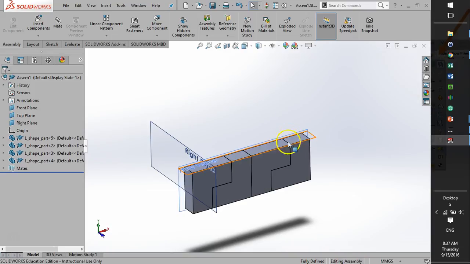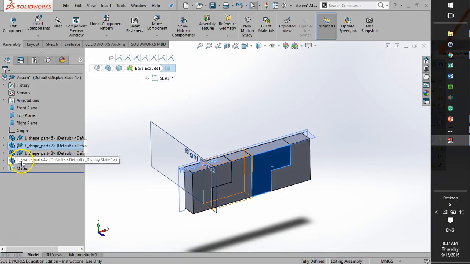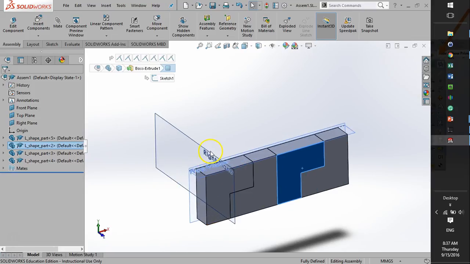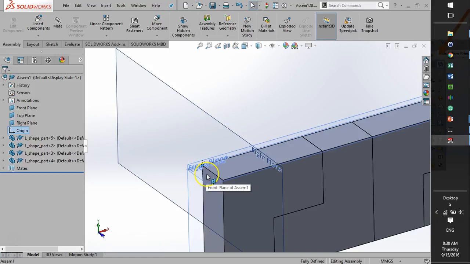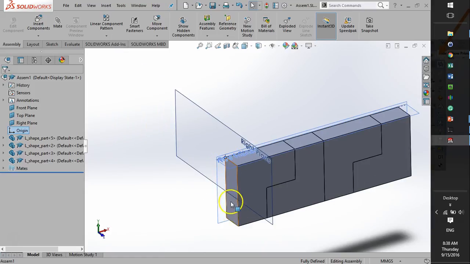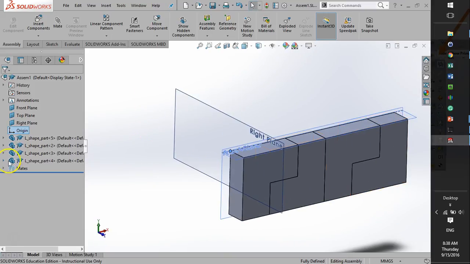And now this assembly cannot move anymore, and none of the parts are technically fixed. That's because by mating to the top, right, and front planes of the assembly, the whole thing is now fixed in three-dimensional space. Also, if I take a look at where the origin is located, the origin is now here on the assembly. So let's say I wanted the origin to be on this side, right here. How would I change that?